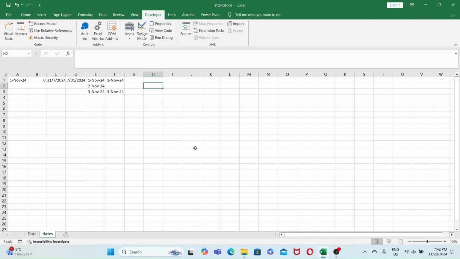Hey guys, in today's video, let's look at how we can use VBA to create a button in Excel. Now, before we use VBA, let's add a button manually. There are two types of buttons, but for most situations, the form control type would do.